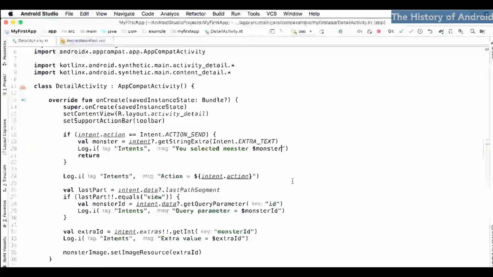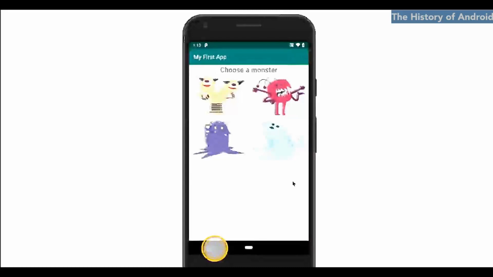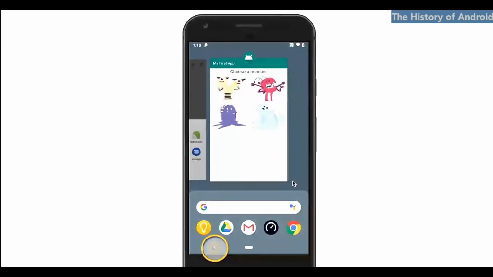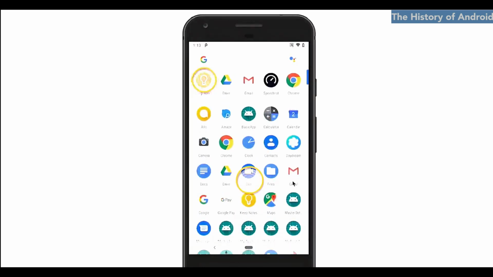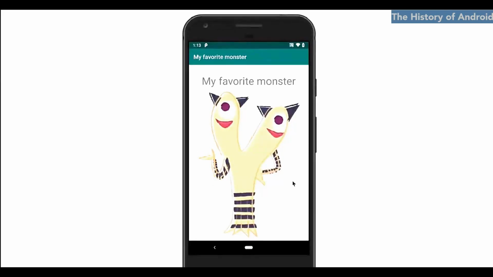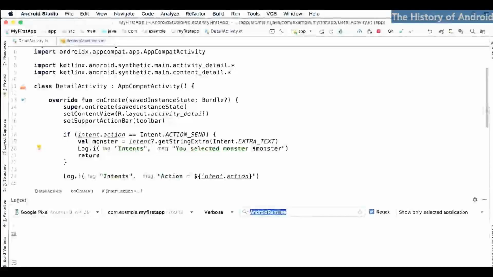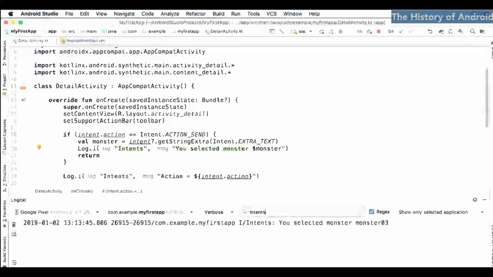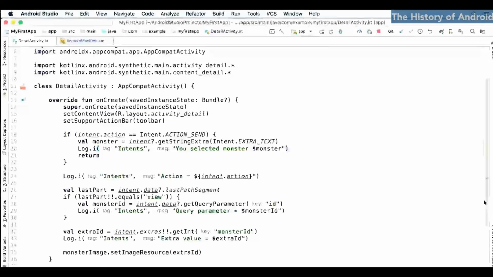I'll load that app onto the device. I'll back out of all the applications. Then once again, I'll go to Keep. I'll send the text to the application, and then in Android Studio, I'll look at Logcat. I'll filter on intents, and I see that I've successfully received that text. Now I want to use that text to get the equivalent resource ID.